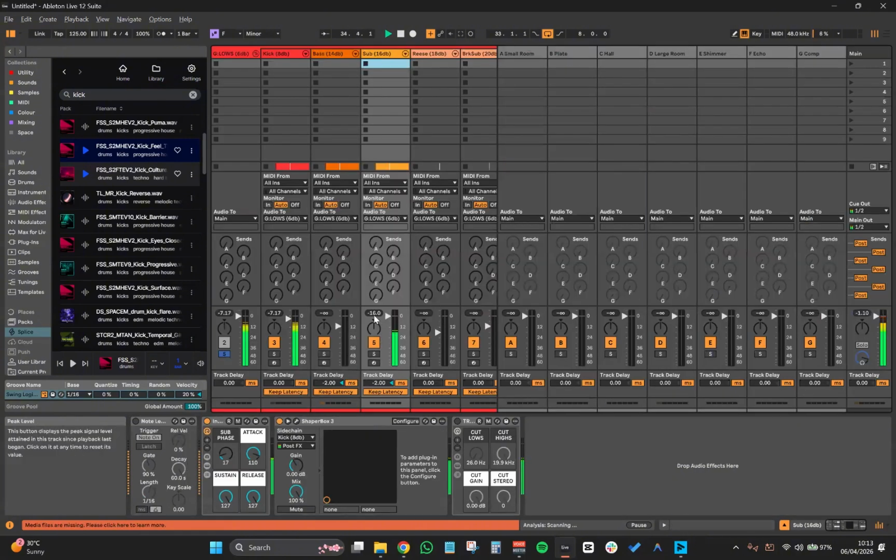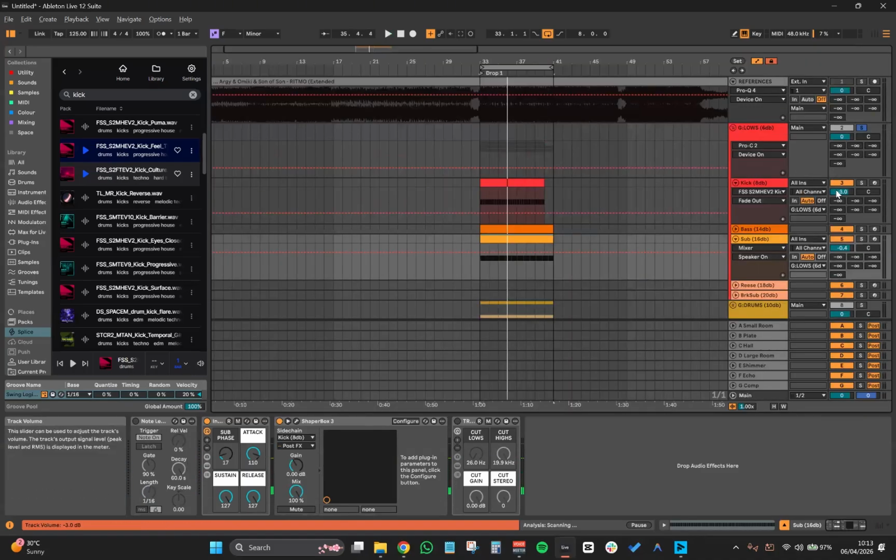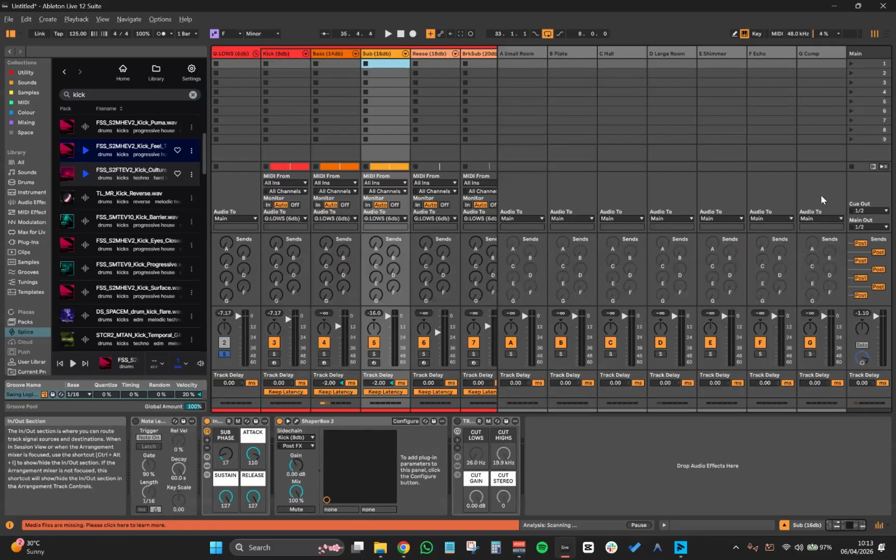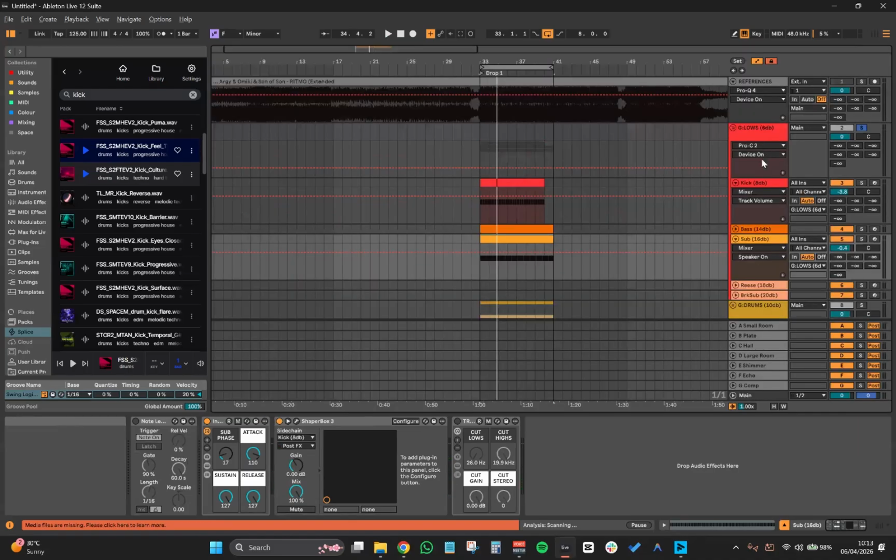And with the sub here, we're probably trying to get around minus 16, which we have, and that is good. The kick though is a little bit loud. I like to have that around minus 8, so turn that down a little bit. It's good, but yeah, about minus 8. And that's just a starting point for later, which I'll explain why, but it doesn't have to be bang on minus 8.